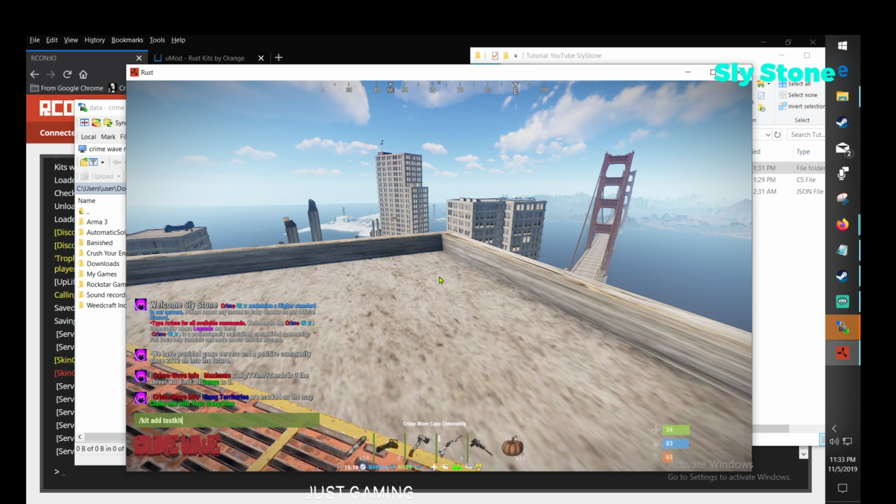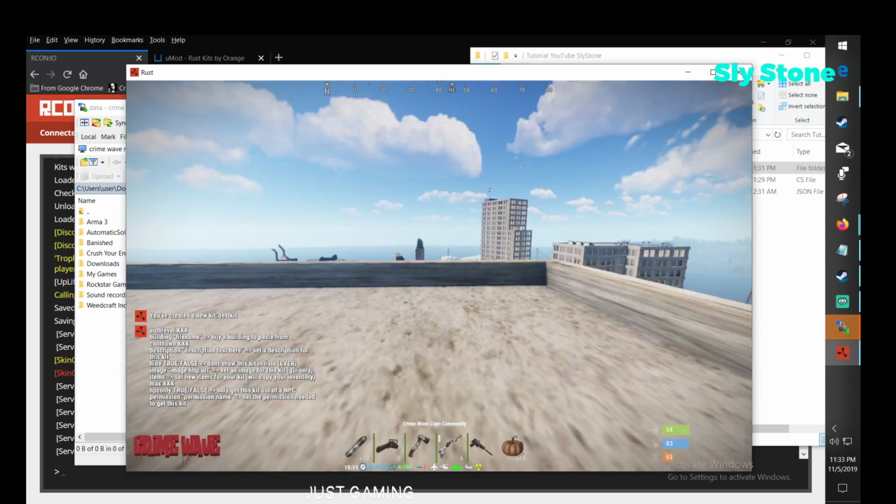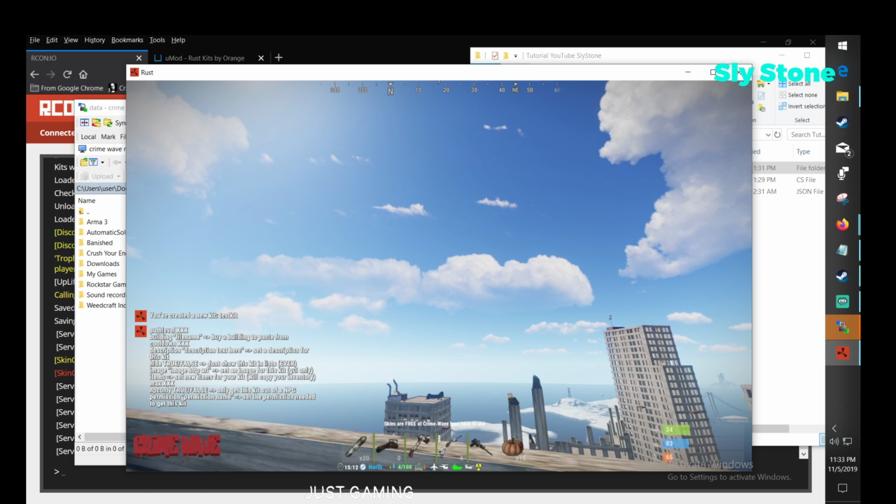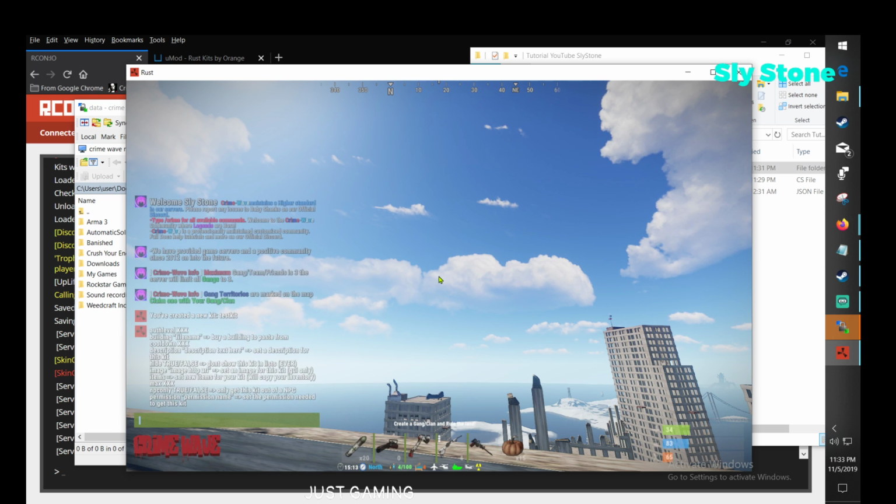Name is going to be test kit. Okay, and you see it opens up the UI for kits. Trying to put it in a position where you can read it, though it's kind of small. Keeping my screen small so I can multitask with the other windows here for a second.